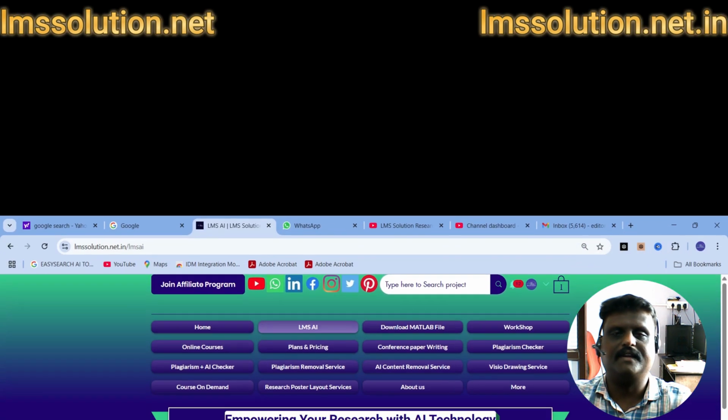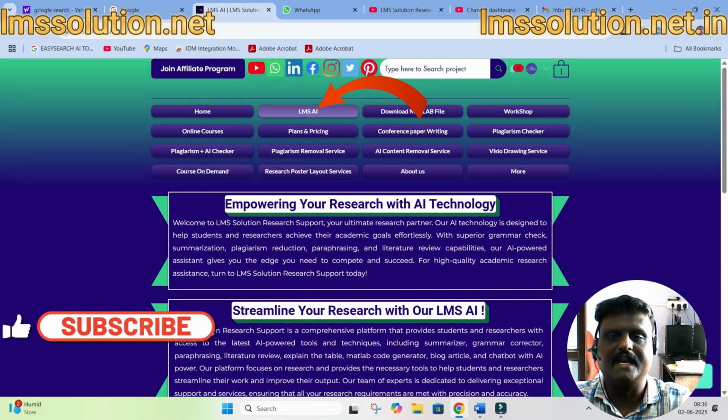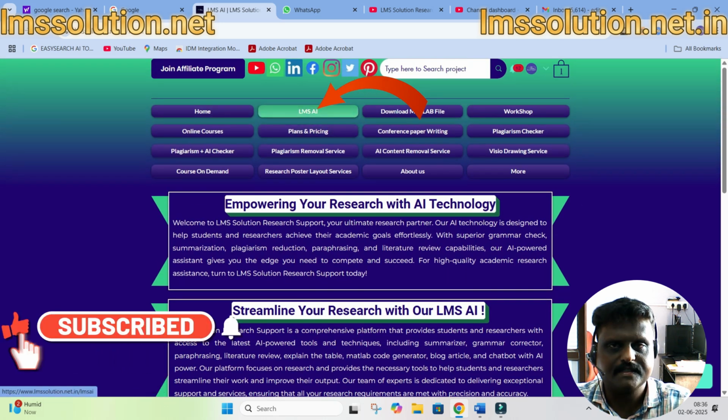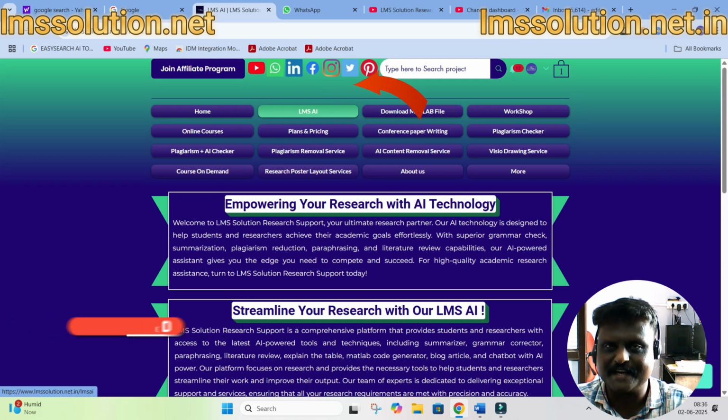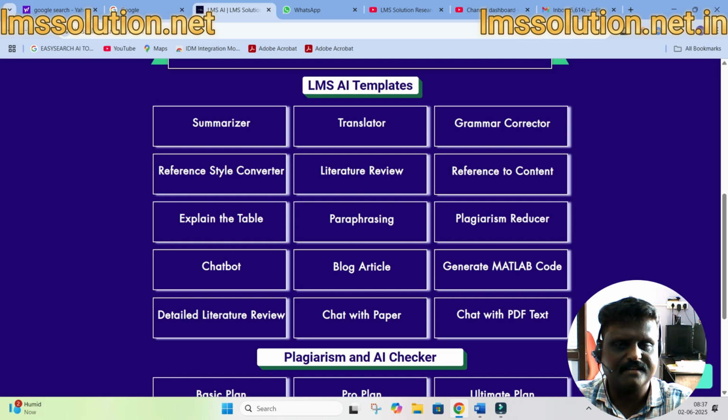In order to explore the AI templates, go to lmssolution.net.in. Here you will have an option called LMS AI. In this LMS AI, you will find different kinds of AI templates, especially designed for research paper writing. Here you can see the different kinds of AI templates.